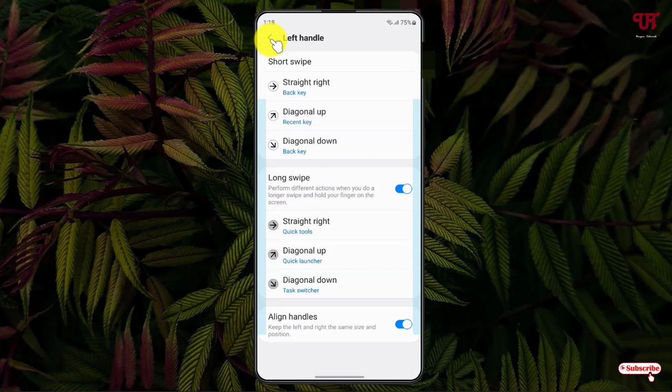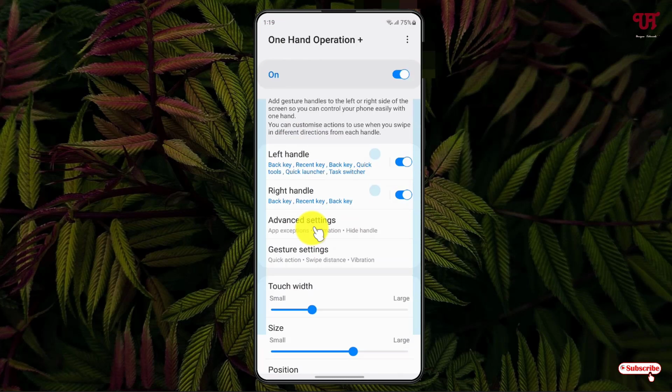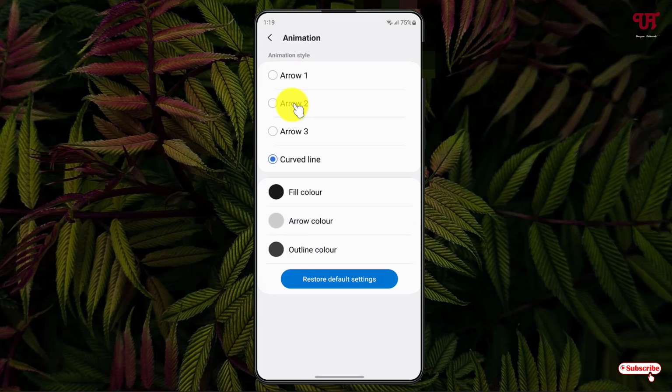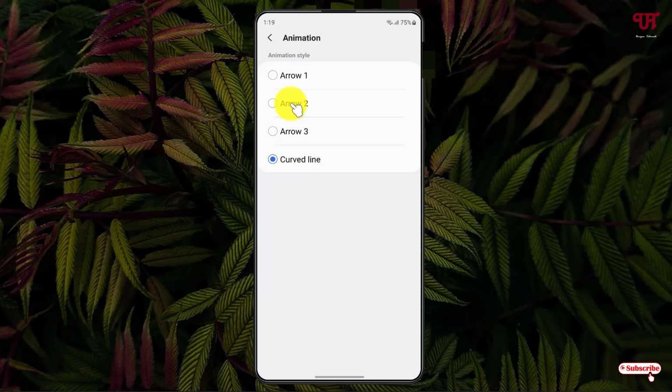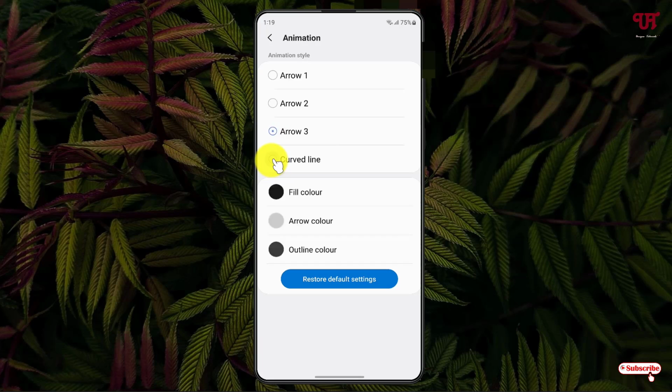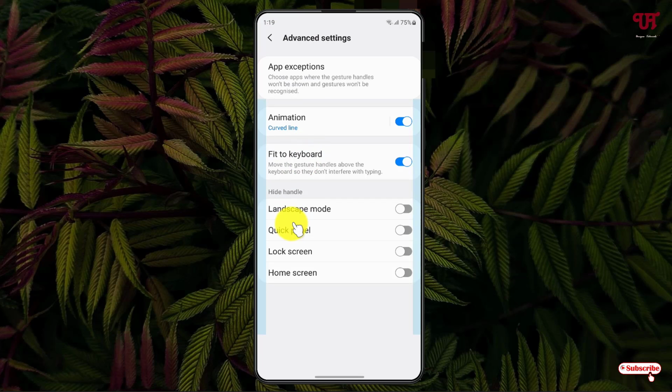Now let us move back, and below you can see your advanced settings. Here you can change the curve lines and everything. You can choose your arrow markings, arrow 2, arrow 1. Whenever you swipe, you can see the arrow marking is different. Let us check how arrow 3 looks. So you can see arrow 3. I'll just keep it as a curve line right now. You can change the color of the curve line also below. You can customize depending upon your needs here. There's Fit to keyboard, and some options like landscape mode, quick panel, lock screen, and home screen. You can enable them depending upon your needs.